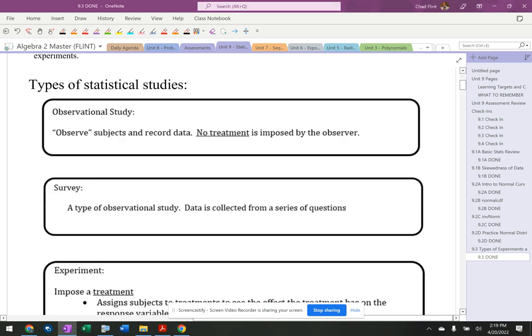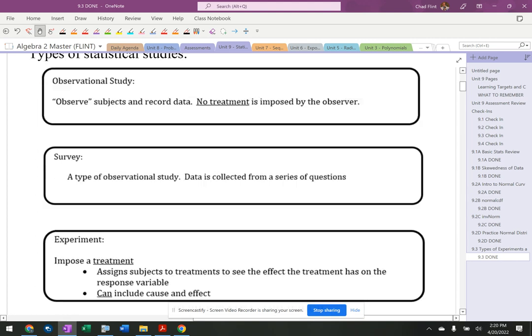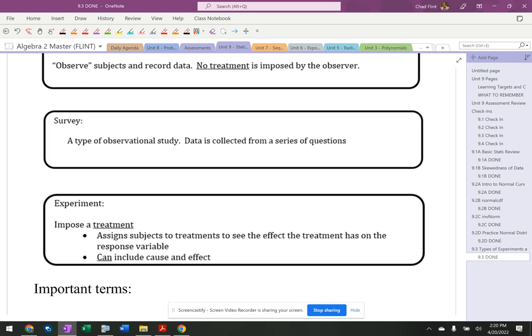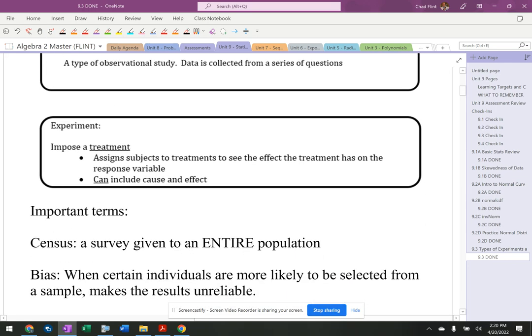An observational study is just where you observe things and see what's happening. All right. It says no treatment is imposed by the observer, meaning you don't really ask any questions, you just kind of observe things. A survey is when you actually ask questions and collect data that way. And an experiment is when you actually do something, and it can include cause and effect. Instead of just kind of asking people questions, you can do certain things to see if something affects something else.